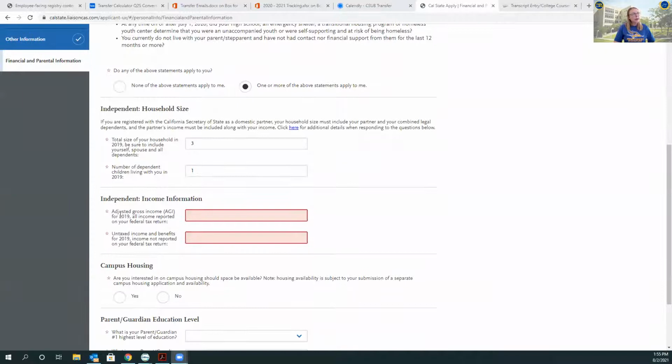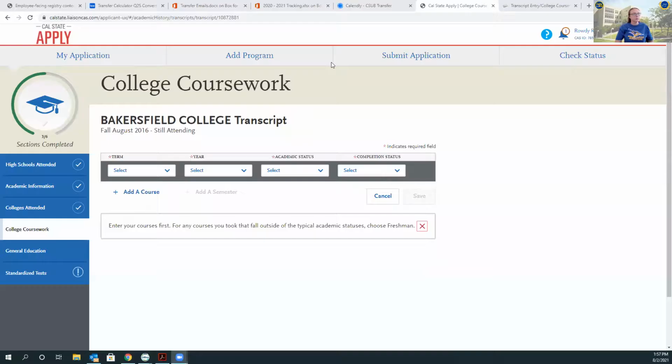Now on here, it's going to ask you your adjusted gross income for the year of 2019. Please note that your adjusted gross income is all money that you have paid taxes for. The second question is untaxed income, meaning if you received any money that you did not pay taxes for, you would indicate that here in this section. Typically, these boxes should not be the same number. So please keep that in mind in the difference of what your taxable income is versus your non-taxable income.